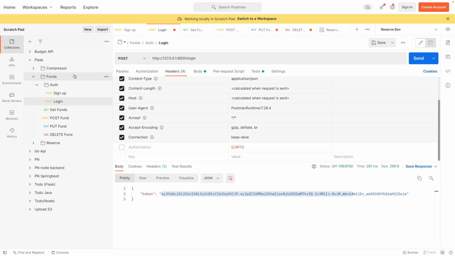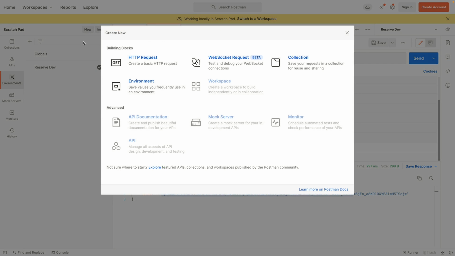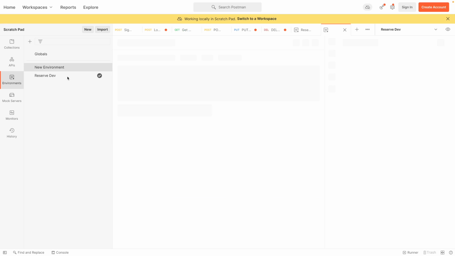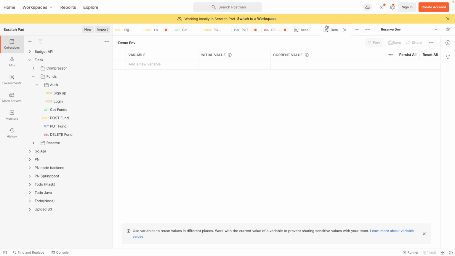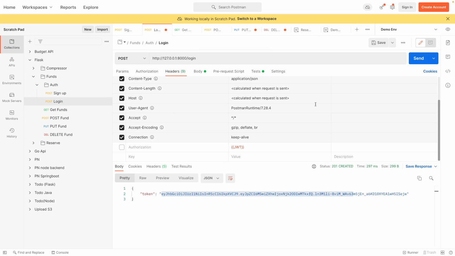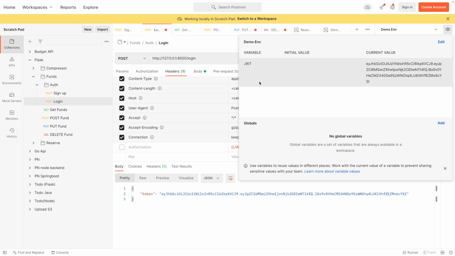So to create an environment, all you got to do is go to this environment tab here on the left and create a new environment, and you can give it a name. You can do whatever you want. So demo env is what I'm going to use, and there's nothing here, but if I switch over to demo env and go back to login and log in again, if I open up the demo env, or peek into it, I can see that JWT is now available and it's populated with the token.